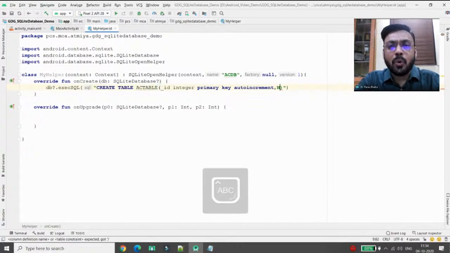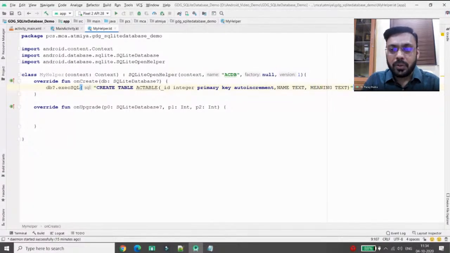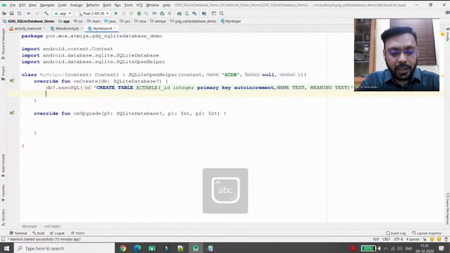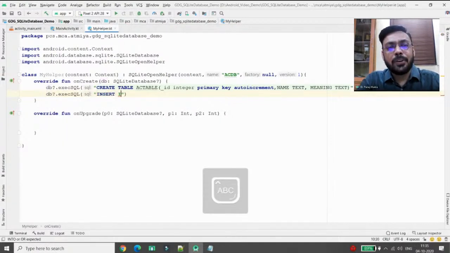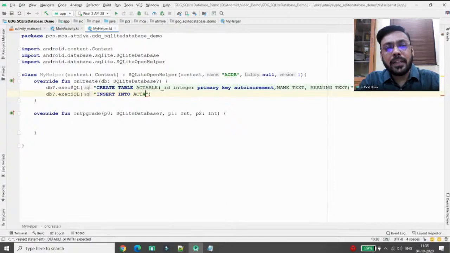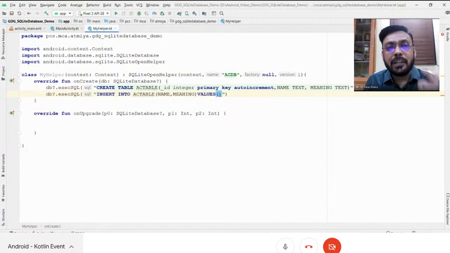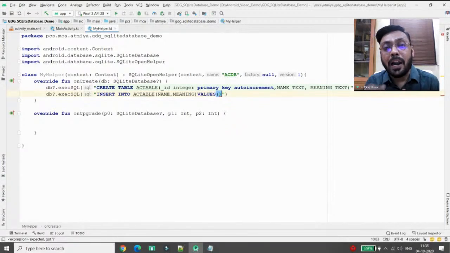I need 2 columns. One is the name, data type is text. Another one is the meaning, data type is text. Now I want to insert the record over here. So you can simply call db.execSQL. You can call the statement insert into AC table. Now I want to insert the record in name and meaning, so I'm just providing here name, meaning, values. I'm skipping the underscore ID column. Why? Because it is auto increment, so no need to insert in that particular column.